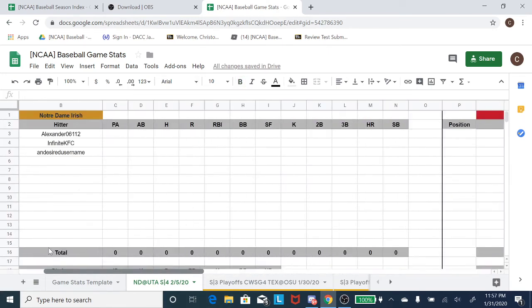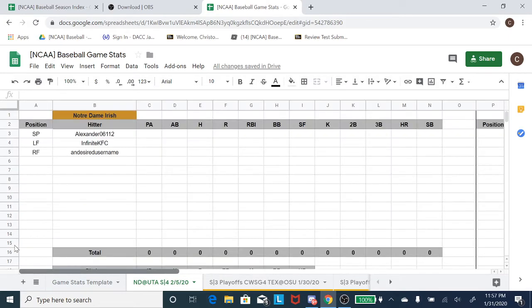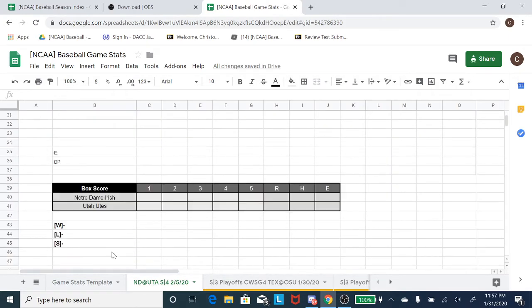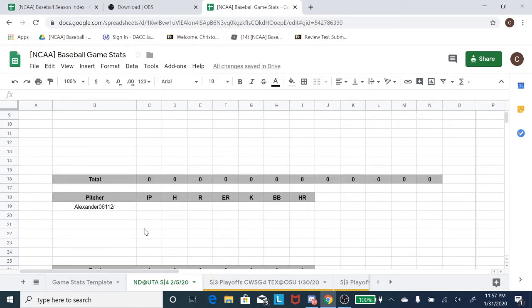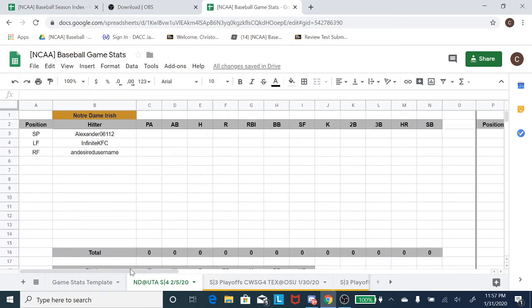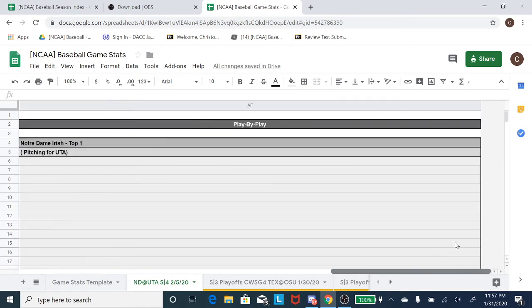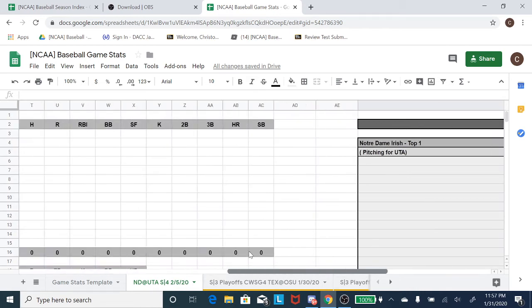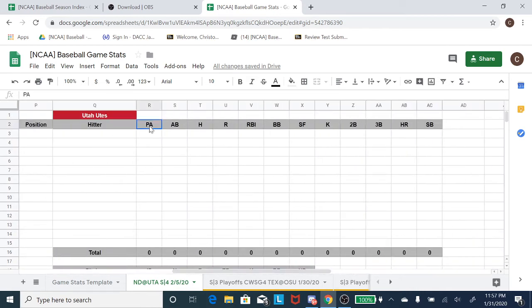So once those lineups are in for both teams, you are ready to go. Don't pay attention to any of this stuff. I do this after the game. Counting stats up, I do after the game. Now what all you're going to have to do is just work on the play-by-play. So for the play-by-play, what you're going to keep track of is actually the stuff here. At-bats. Well, you're going to keep track of who's hitting, their at-bats, plate appearances, hits, runs, RBIs.